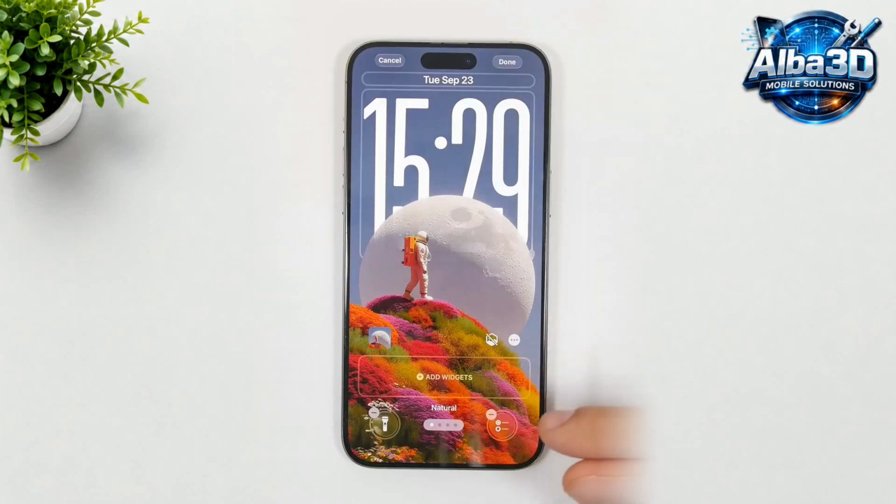We're moving to the lock screen. We also have a pretty useful feature right here. Go to edit your lock screen.